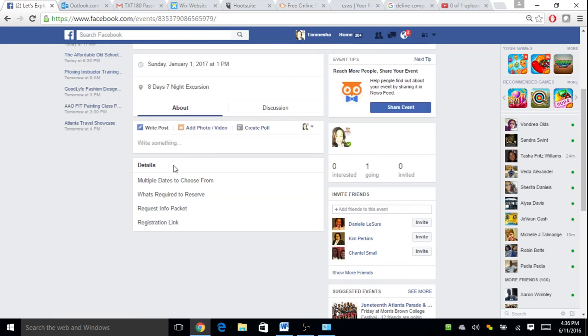Oh, here's some of the details that I put just as headers for myself. So I'm actually going to go in now and fill in this information. I'm going to list all the dates that they can choose from between now and December 2017. I'm going to put what's required to reserve, in this case a $200 deposit. I'm also going to put request info packet. I have a link for that, so they can click it and see the info packet right there online.